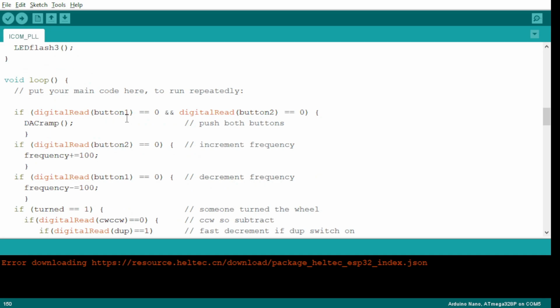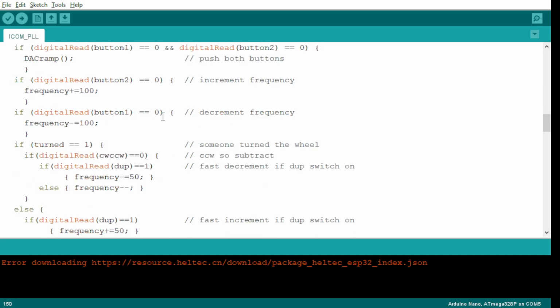It's going to be looking for switches. So if button one, we're going to do something. If button two, we're going to do something. If button one and button two are both pressed at the exact same time, we're going to do a ramp. And I showed that on the spectrum analyzer, that you can do a frequency ramp, and that is the DAC ramp routine. So if you push both buttons, you do DAC ramp.